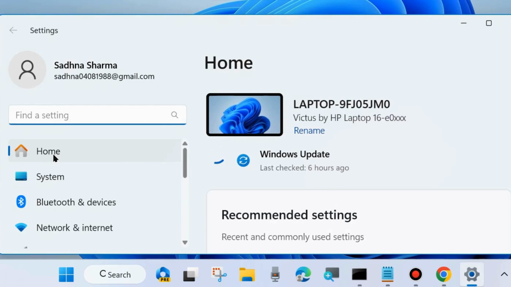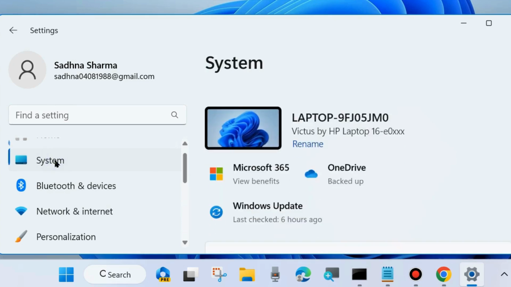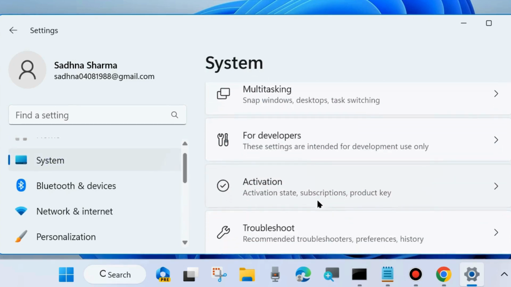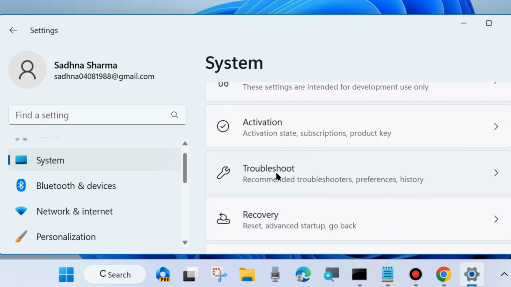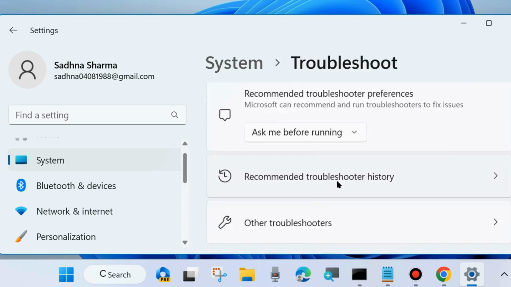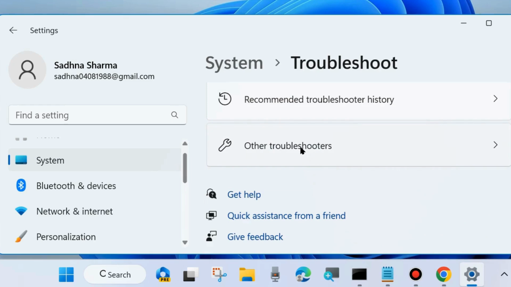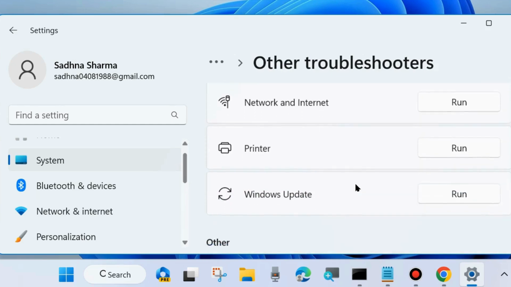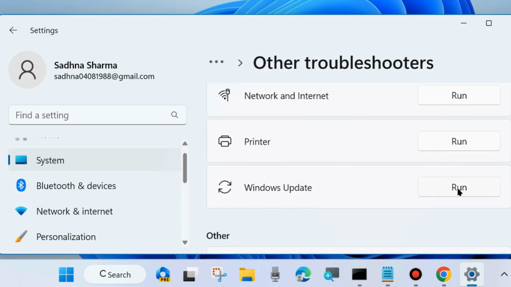The first workaround: in the settings page, from the left side choose System, and thereafter go to the right side and choose Troubleshoot. Choose Other troubleshooters and here run Windows Update Troubleshooter. Click on the Run button against Windows Update Troubleshooter.